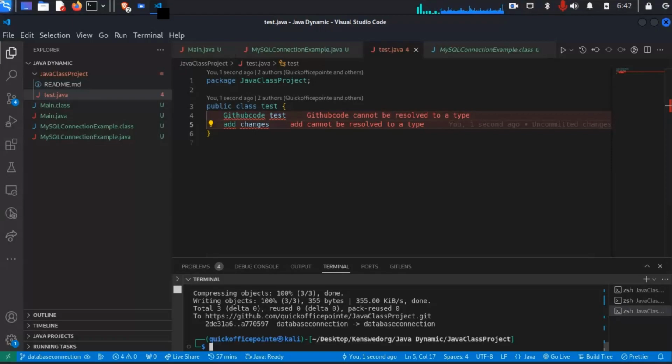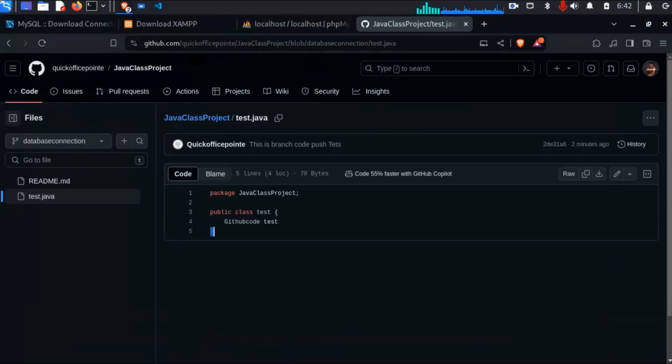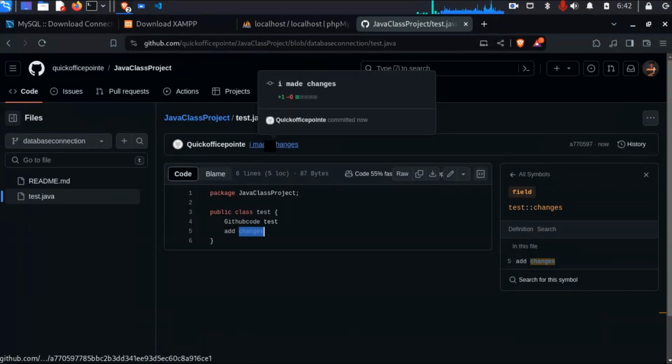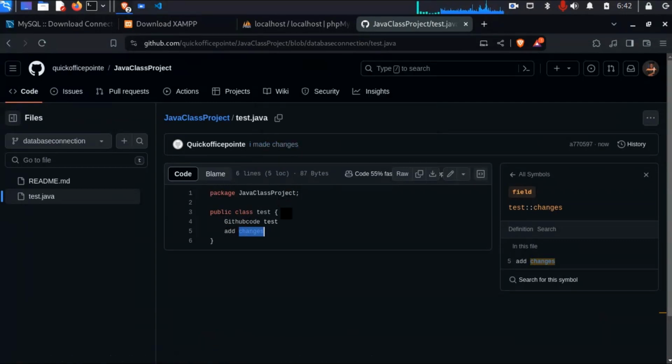So if we come here, we can find those changes have been made on GitHub. You can see the added changes, and you can see the commit message has changed to I made changes. That is how simply you can accept an invitation and start collaborating with your team in GitHub. Also ensure that GitHub acts as a secure storage for all your codes and projects, so that even if your local machine breaks down, you can come and get all your codes there. That is it on GitHub.